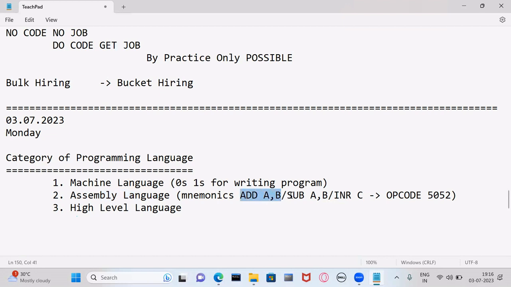After writing these mnemonic codes, we have to convert that mnemonic code language into operational code language for entering into the microprocessor kit. Okay, so we are calling it the CPU. CPU means central processing unit.